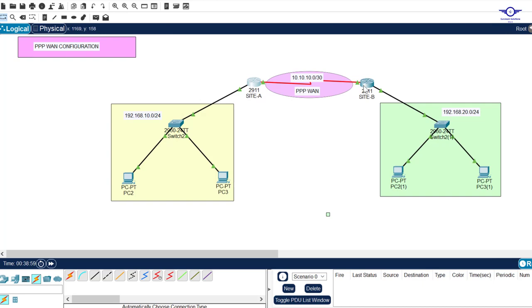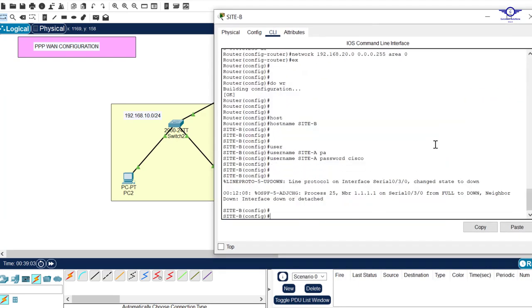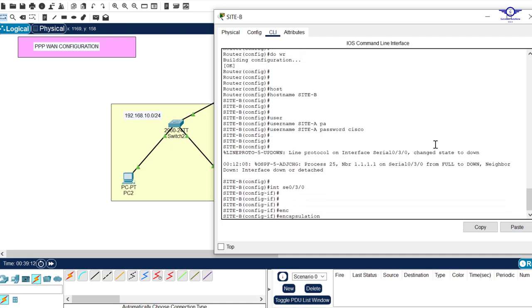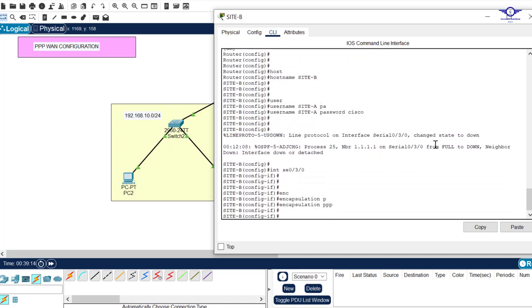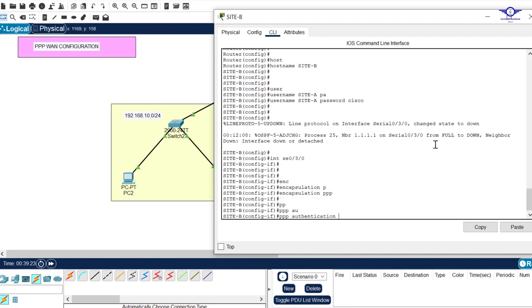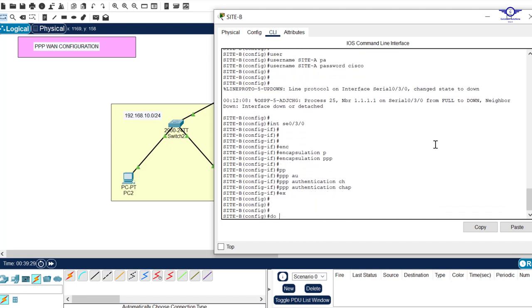All right, so let's go to this side and configure PPP. Okay, so what do we do? We just enter the interface, which is serial 0/30. Then we say encapsulation to be PPP, and we hit enter. After this we just say PPP to use which authentication? CHAP as the method of authentication. You exit.